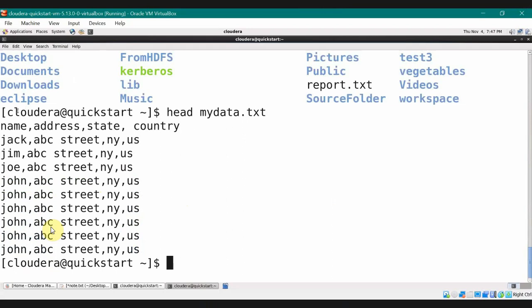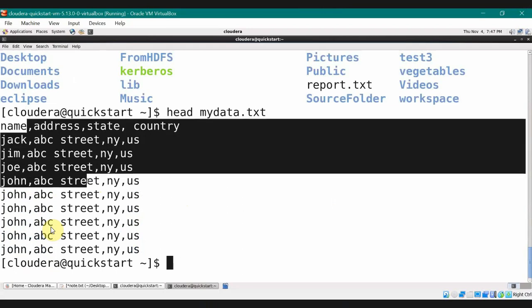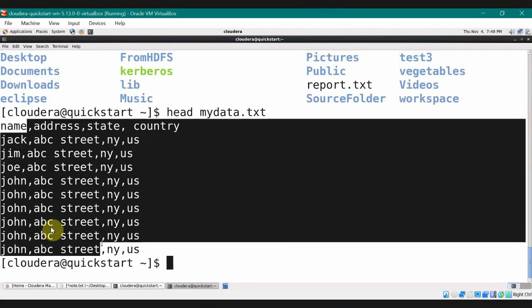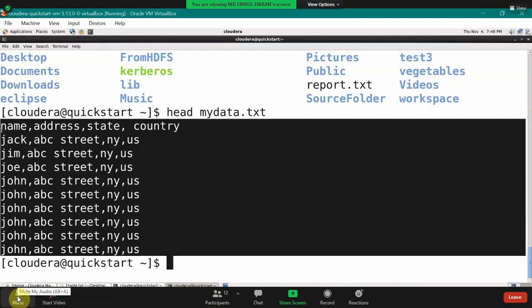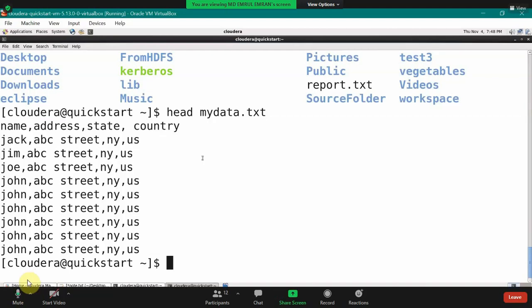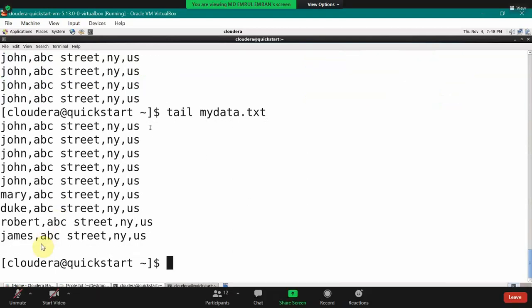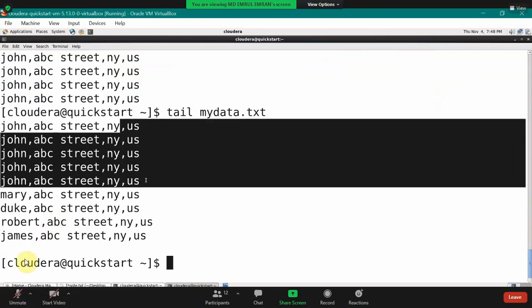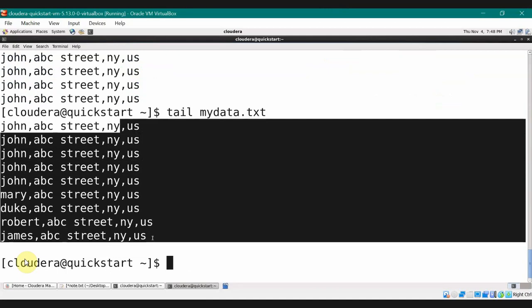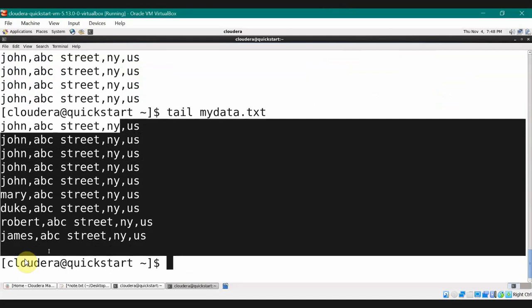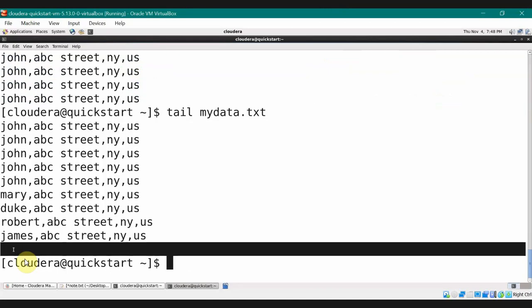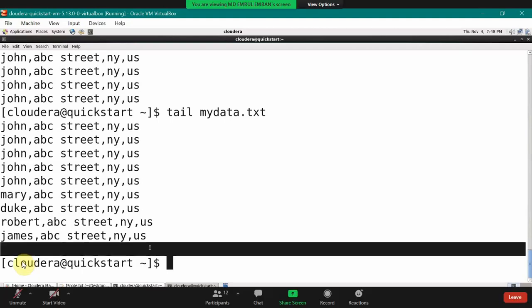Okay, mydata.txt: 1, 2, 3, 4, 5, 6, 7, 8, 9, 10. Linux usually brings 10 lines. If you run the tail command, it brings just 10. 1, 2, 3, 4, 5, 6, 7, 8, 9, and there could be a space included. So there is a space, that's why it brings a blank line for the 10th line. Okay, thank you.